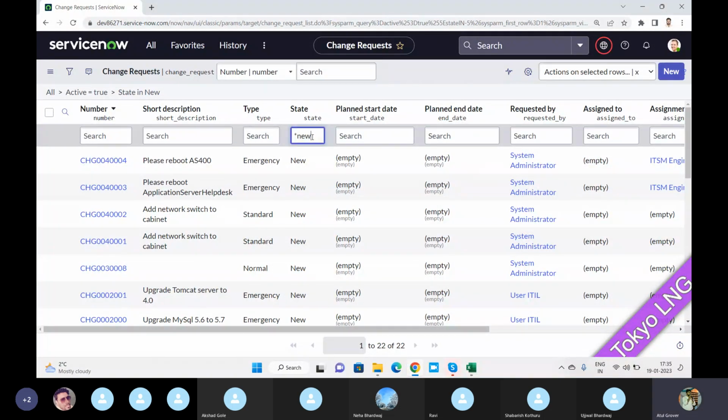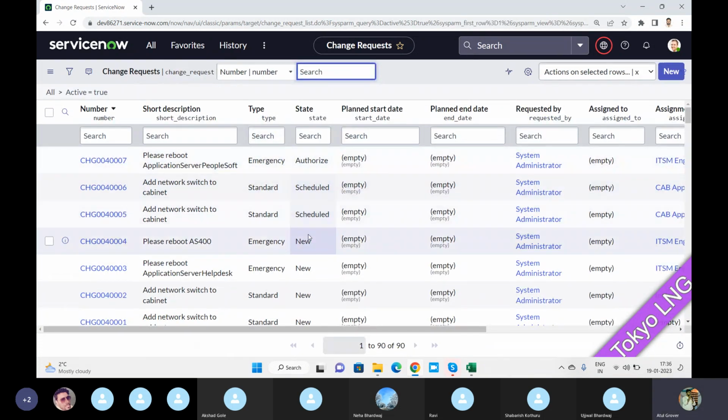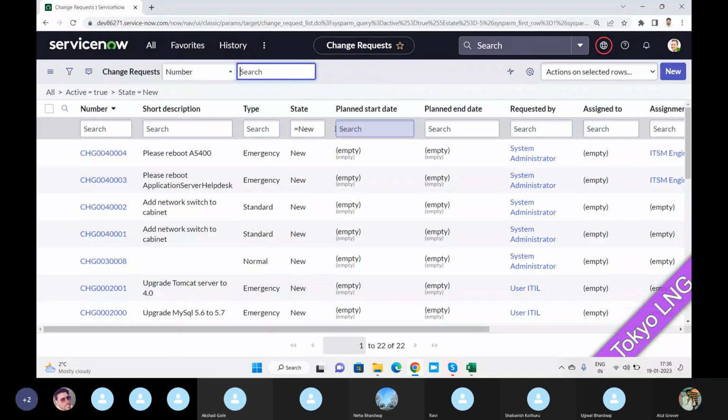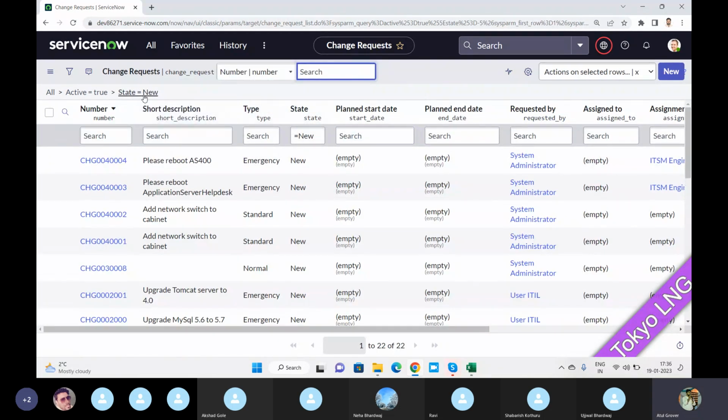Remember, the content you're putting here is building the condition in the background, this one. And this line is called the breadcrumb. Maybe I will say, okay, let's remove this. What is the other way? Right click and show matching. Same thing it will do. But here the difference is that it is with equal to. So show matching is another way you can find your required things here.